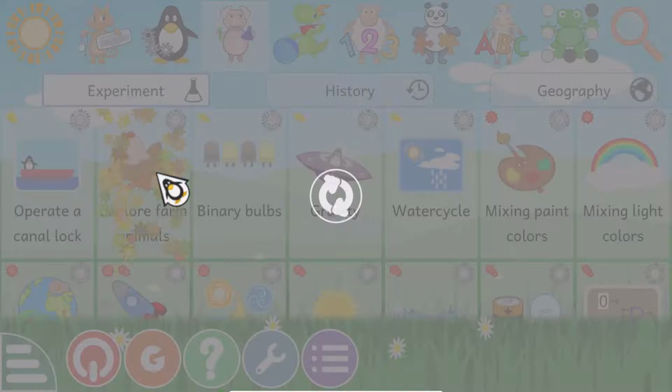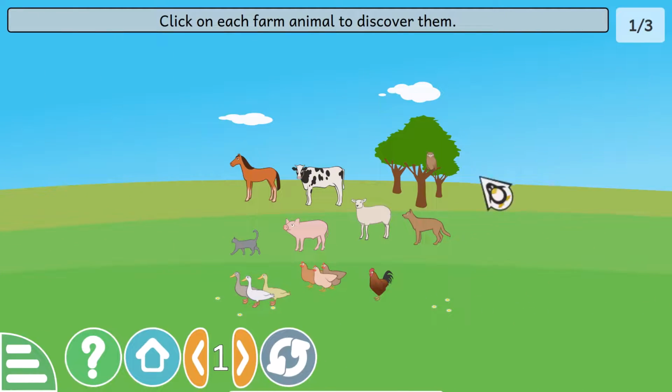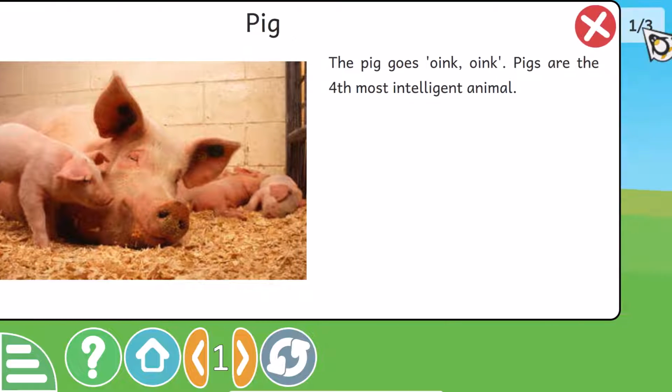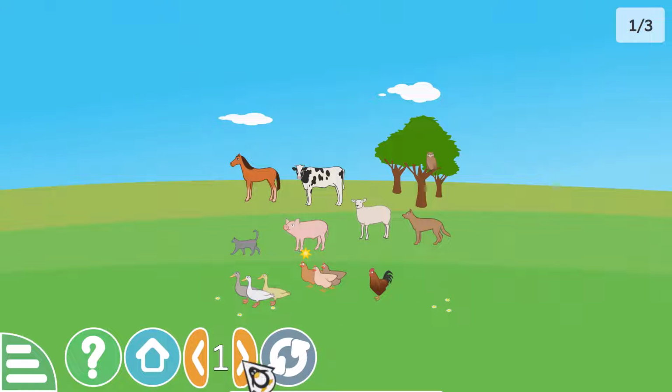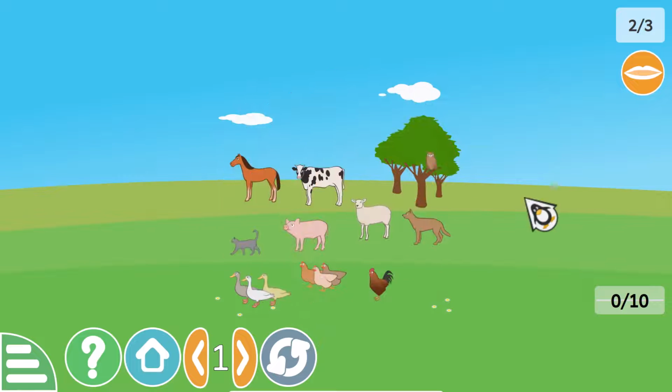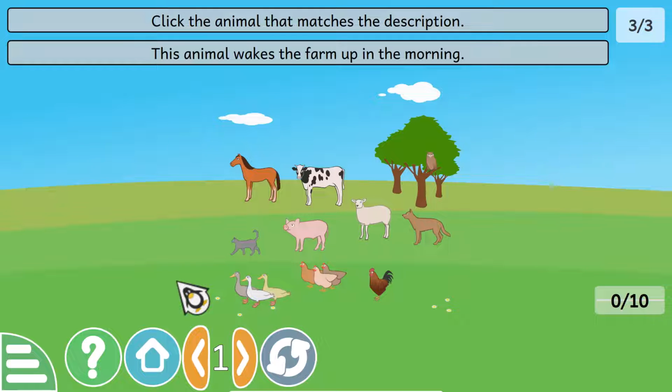Explore farm animals, this is very interesting. First of all, learning time, so I'm clicking on the animal. You can see it is giving you some information, and then click here, and now this is the test time. Click on the farm animal that makes the sound you hear, so you have to detect the sound. Let's see, oh, this is wrong. That's how it works, very good.